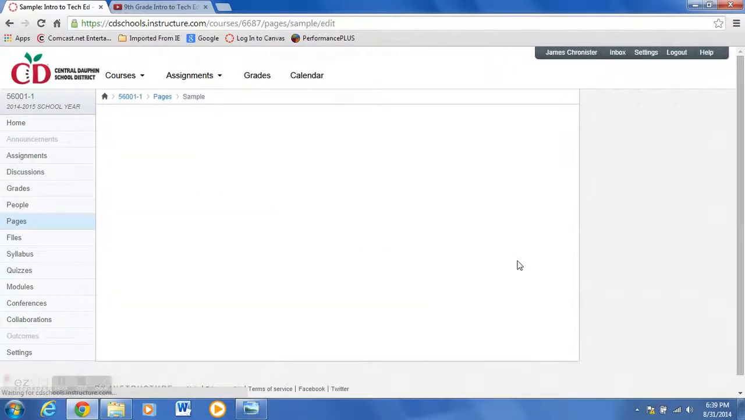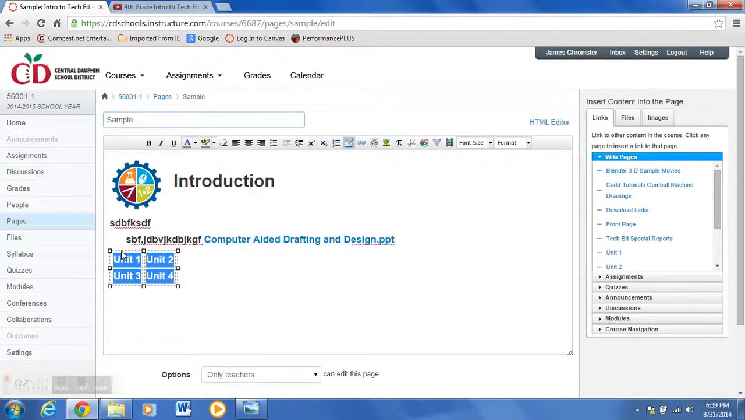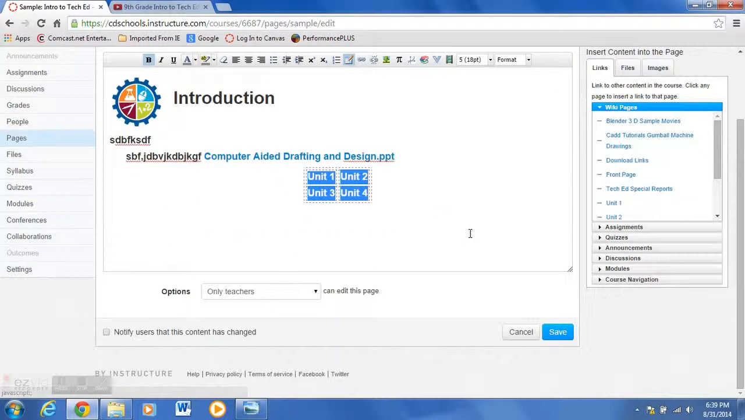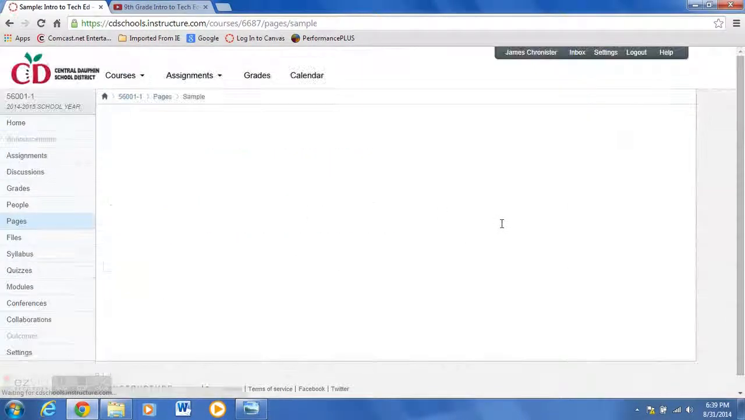It gets a little glitchy. I wish it was a little bit more reliable there. I highlighted it, hit centered, and I think if I hit save, it should work this time. There, now it's in the center.